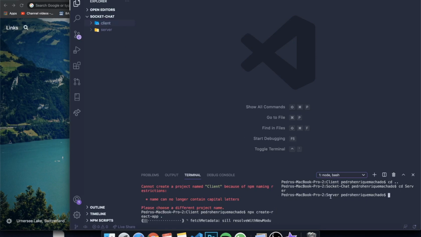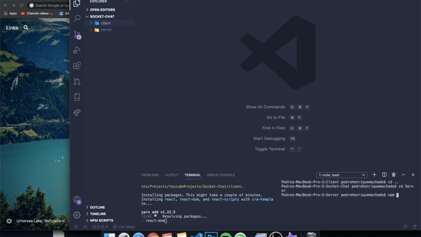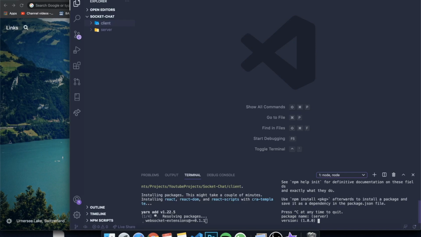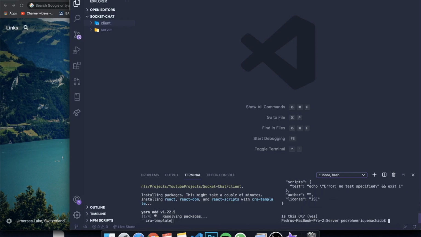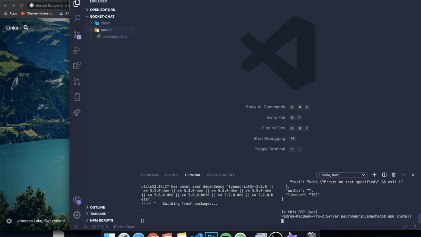And while I'm here, I'm going to start my node application on the server folder, so you can see I'm inside of the server folder. I'm going to write npm init. This is how we create our file. It's going to ask for a package name. We just press enter for all of this, and now you can see that inside of our server folder there is a package.json. And that means that now we can just npm install all of the different packages that we want.